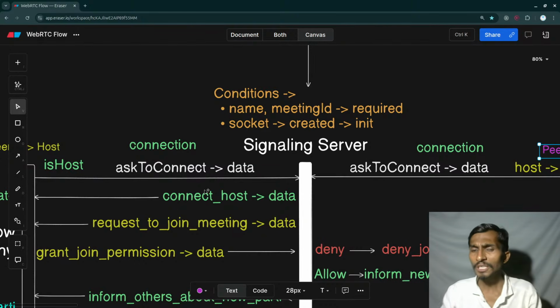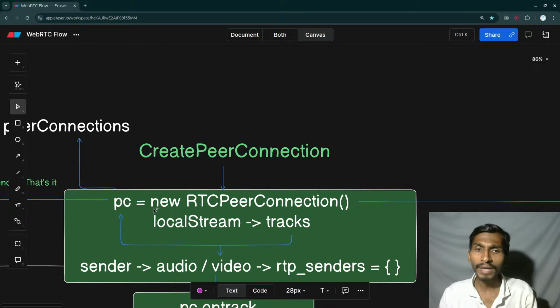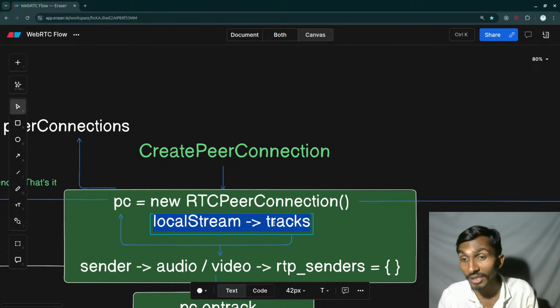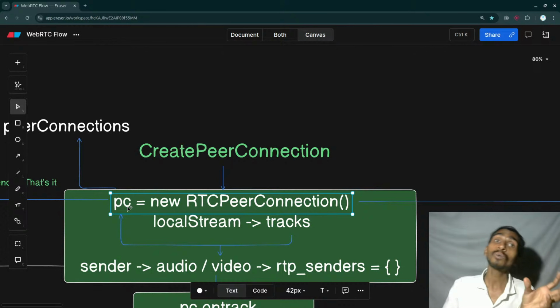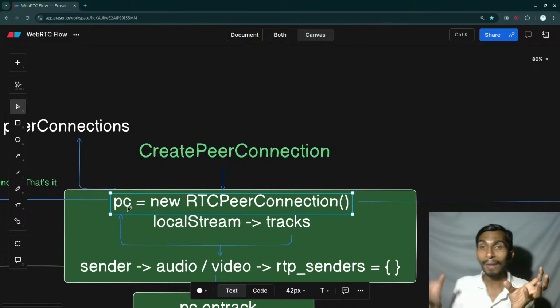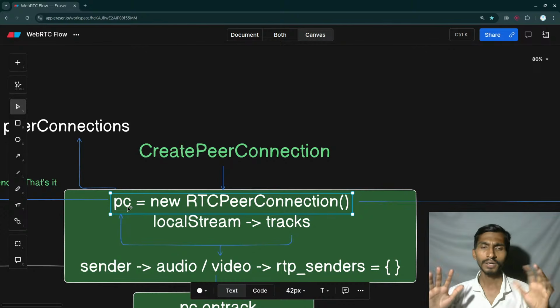Why? Because if you remember, when I created my peer connection, what did I do? I got the local tracks and set them to the peer connection. So my track, that can be an audio track or a video track, is already set. That simply means once the peer connection is created, my track was already set, so my track is being sent to the other peer. Okay, got it. Your track is being sent to the other peer.